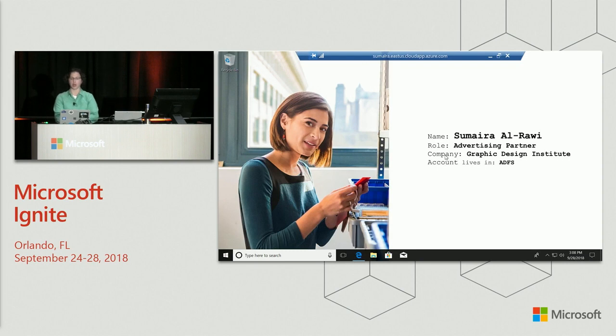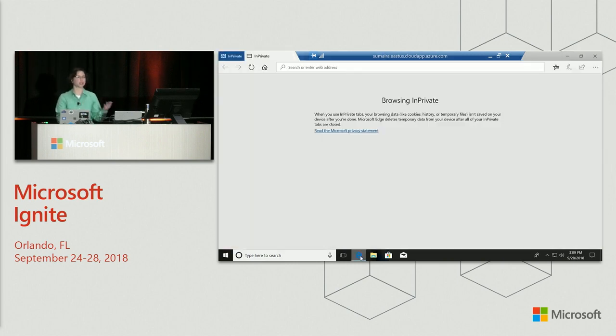So we'll move on to Sumaira, and she's an advertising partner. She works at the Graphic Design Institute, and they're still running ADFS. They haven't moved into the cloud yet, but she's still going to have a seamless experience. I'm not going to show you her email address because I didn't want to deal with putting an email address set up on-prem, so she doesn't have one actually. But she can still sign in because she's got a record in ADFS that she can use.